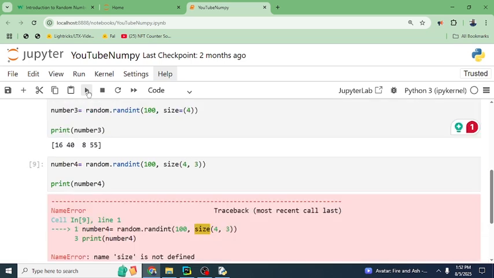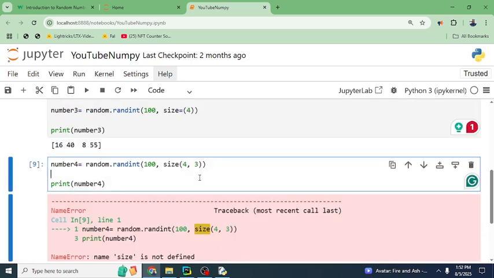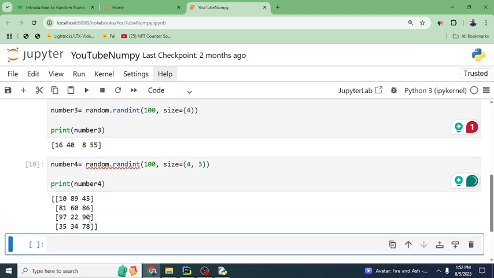So I run it. Oh, there's an issue here. Let me quickly check what the issue is. It says size is not defined. Oh, it's supposed to be size equals. Let me run it again, so you can see now. How many rows? 4 rows, and then the columns are 3.